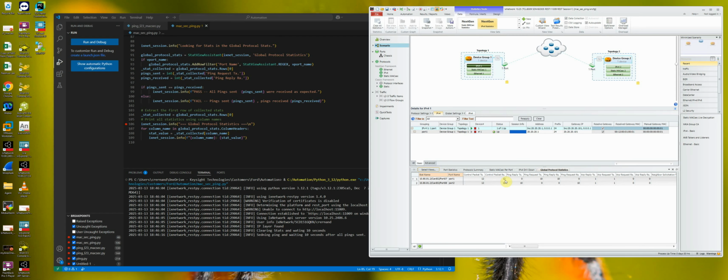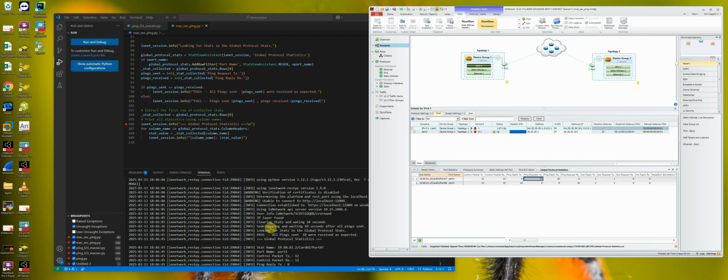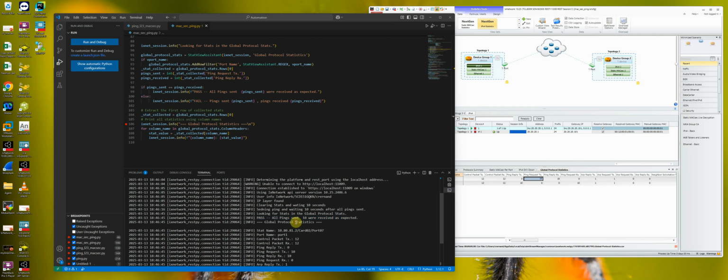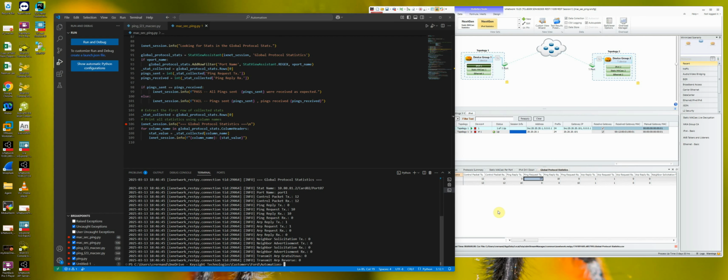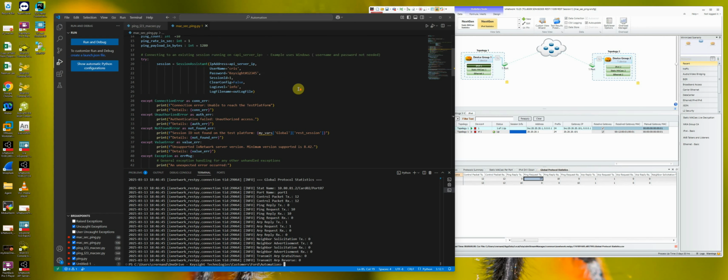You can see here the control packets are 12, and the ping sent and received is 10. So 10 pings got sent and received on top of a MACsec layer, and that is really the test. It's right here. So test pass, all pings sent were received, I expected 10, and then I'm just printing out the stats for the global. So that's pretty much all this little automation here does.